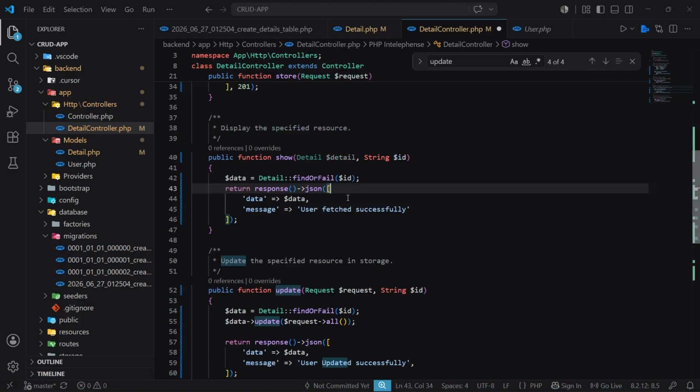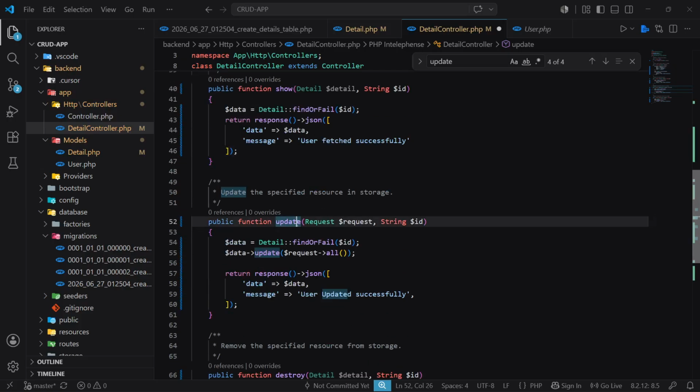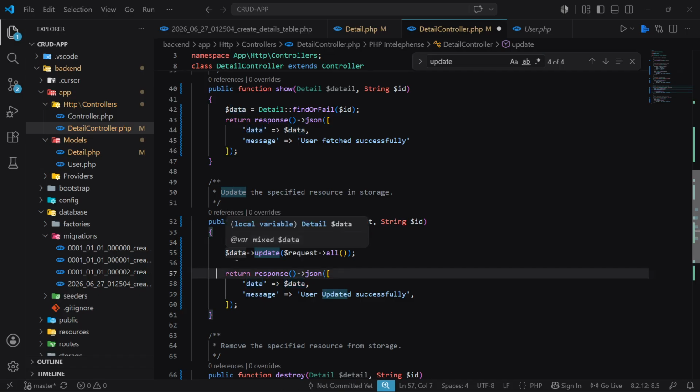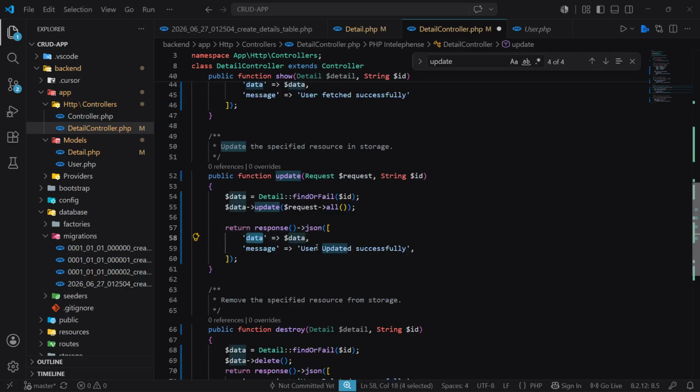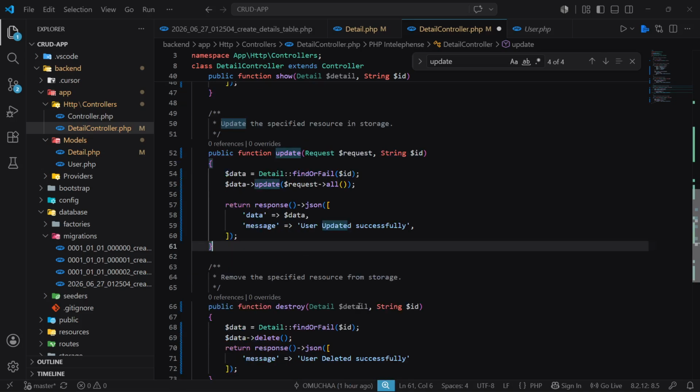Now, after the show method, we are going to go to the update method, where we are going to find the user details using the ID. Then we are going to store it into a variable data. Then the user information, if it has been found, is going to be updated. And then we are going to return the data plus the success message. That's it.